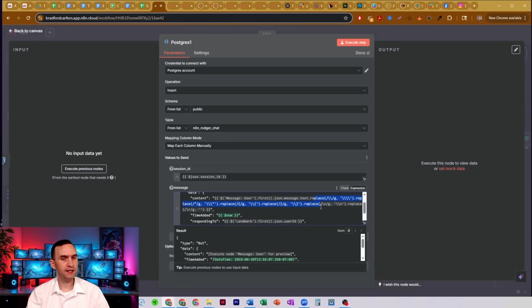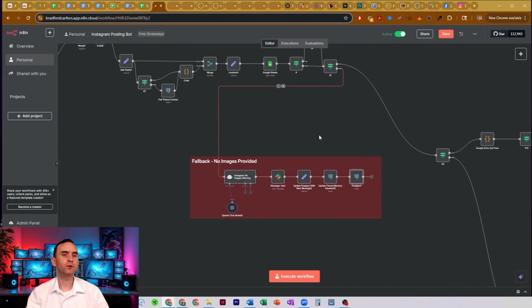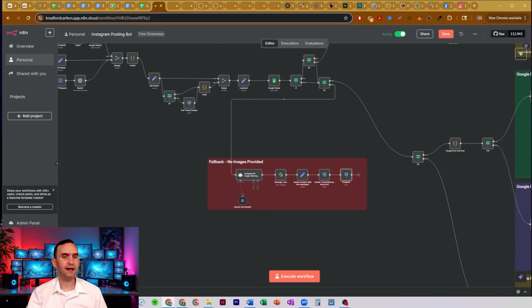And we have the dot replaces to keep it clean, time added to give it the timestamp. And then we have responding to, it's going to know that it responded to you, the user, with your user ID. And we give it a previous conversation chain of Instagram so that it will know, if it's part of a larger agentic system, that this is the Instagram chain. All right, that's the fallback. It's just going to notify us if it didn't have any images.